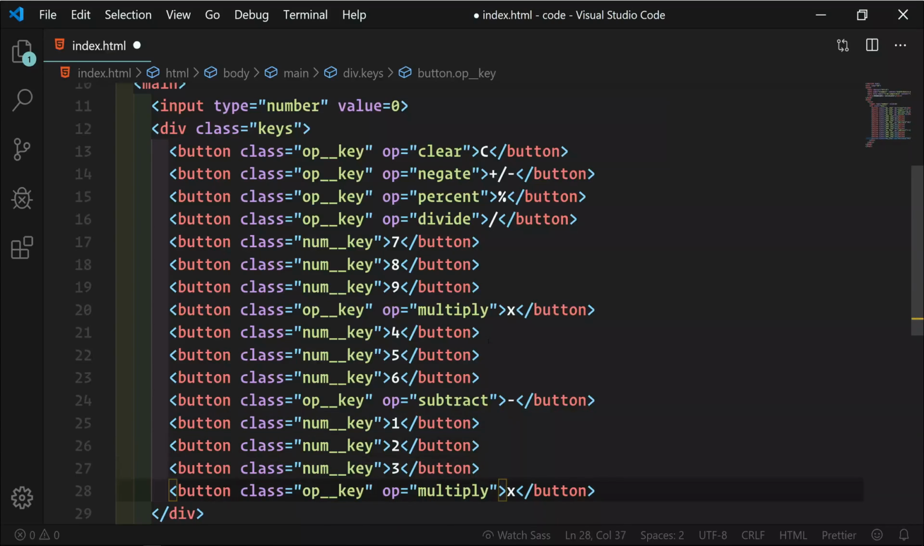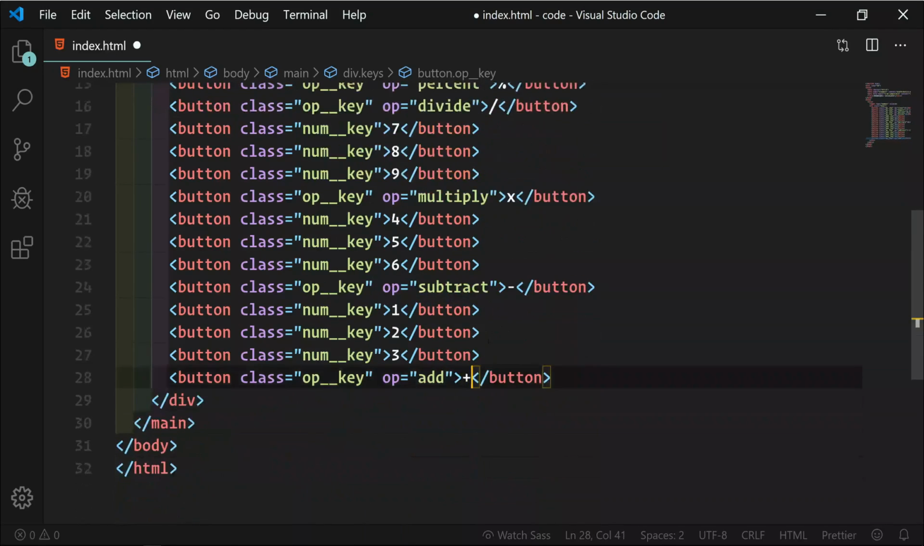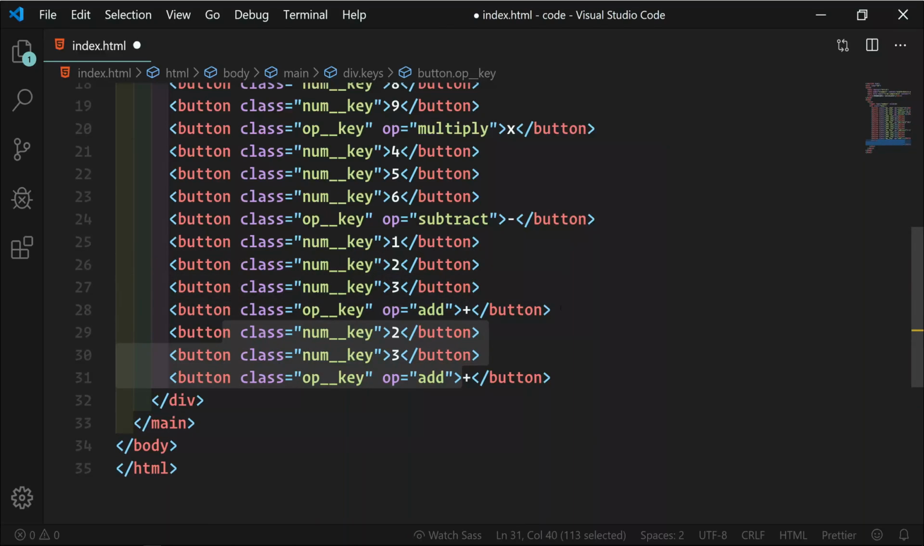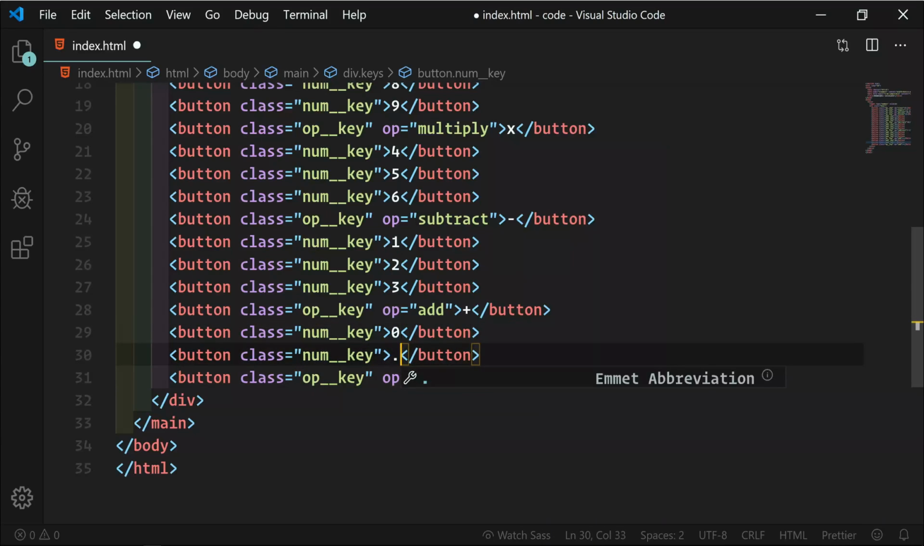And then the symbol here, or the operation, is going to be add. All right. So our last row is only going to have 3 buttons instead of 4. So we'll copy 3 of those down. And that is going to be the 0, and then the decimal. And then the last one will be the equal.